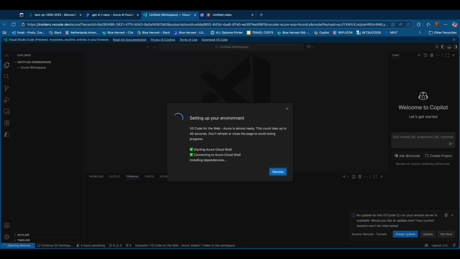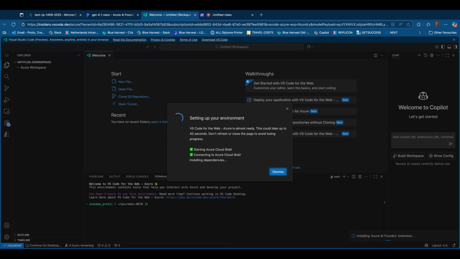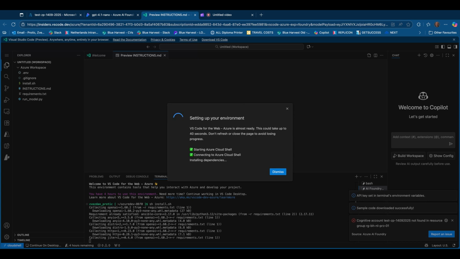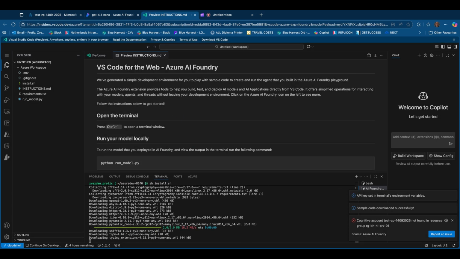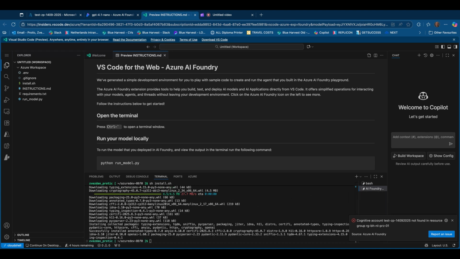So let's wait a little bit until this environment is set up. Now this is a temporary environment. You can see that we have 4 hours to use this environment, but we will not need that many. Now the system is installing the requirements. It also set up the environment variables with the proper environment variable for authentication.